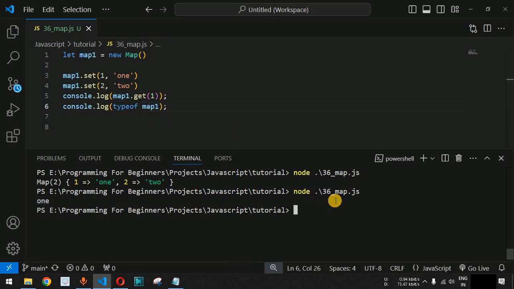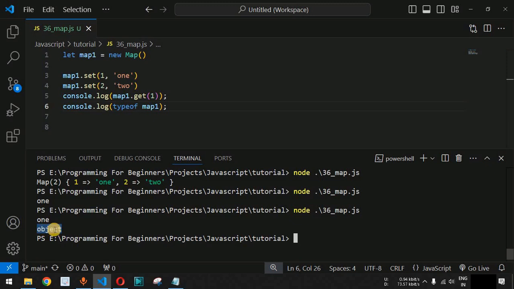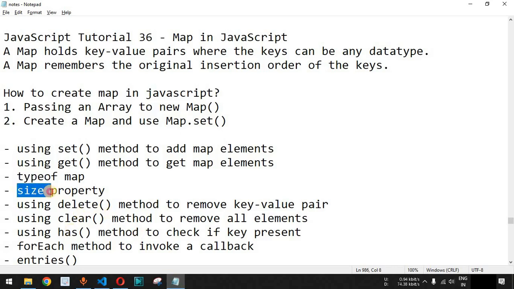When we save this file now and try running this code once again over here on the terminal, as you can see, the type is getting printed over here. Map is of the type object over here. Now guys, apart from this, we can also use the size property in order to know how many key value pairs are present inside the map.